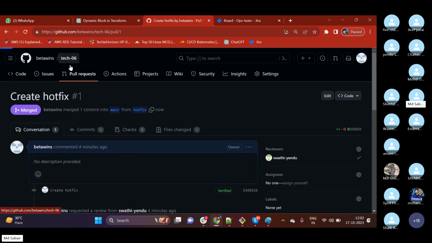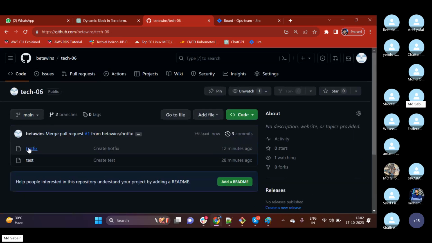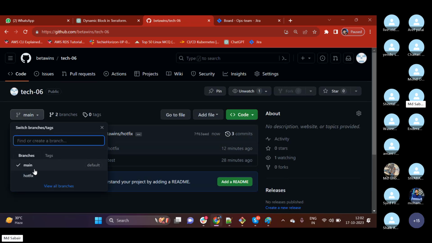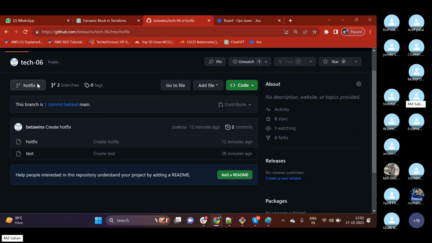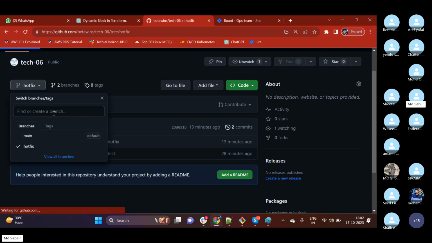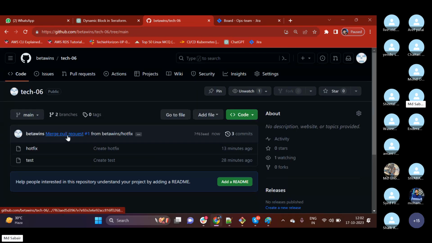Now if I go to my code, we can see two different branches, hotfix and test, in the main branch. And in hotfix also we can see the same two files. And here if I go again, we can see something called merge pull request from hotfix branch. This has been successfully completed.